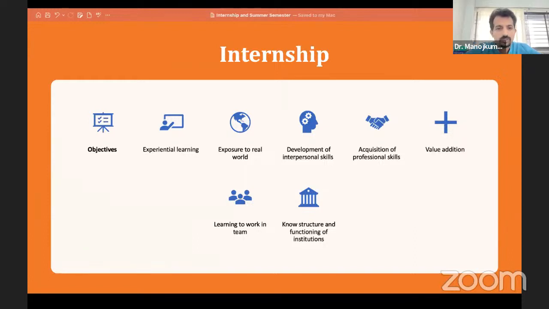So when you get all these things, there is a value addition to your persona. You will be a different person at the end of the internship because something new has been added to your maybe knowledge or your skill sets or your abilities.